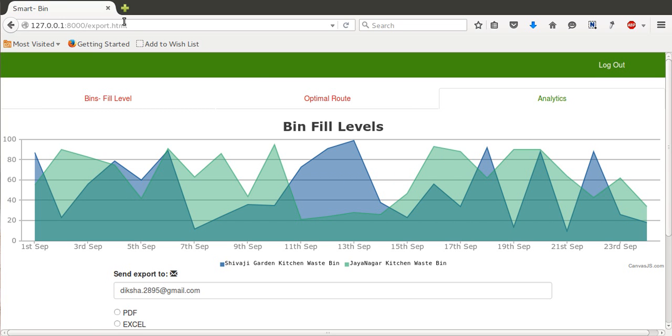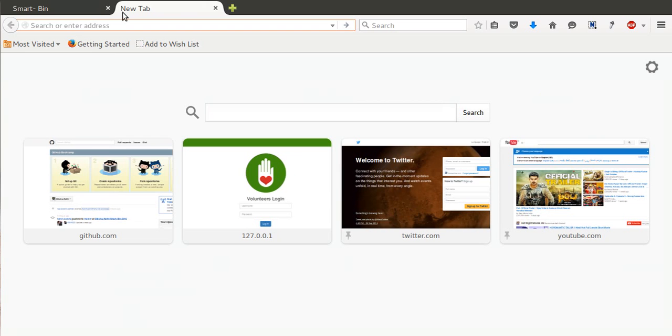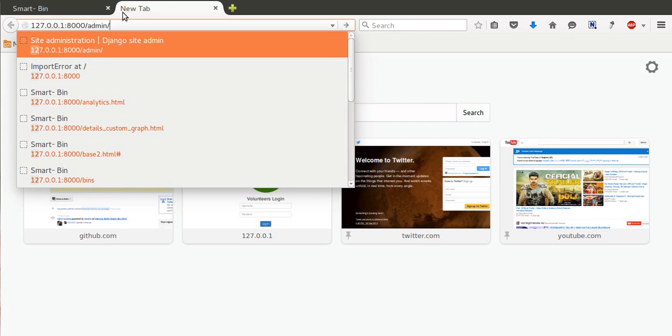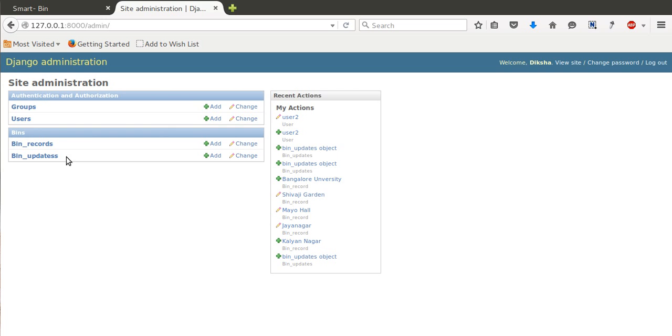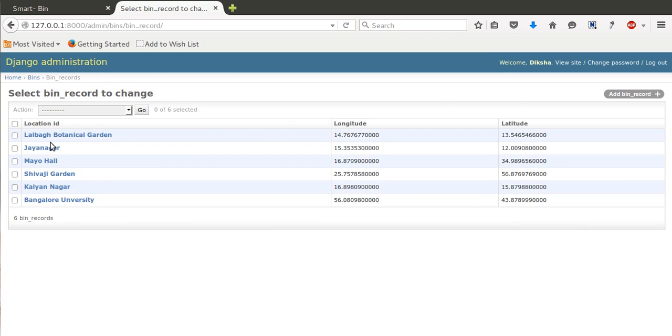Now let's go to our admin panel or our dashboard. So I'll head over to my admin panel here. I'll log in with my super user or my admin email ID, and here I have my database and all the tables. For the bins, we have created two tables. First is the bin records, which stores the latitude and the longitude values of all the bins. Currently we have stored 6 bins in our database, so it's displaying all the latitude and the longitude information of those bins.